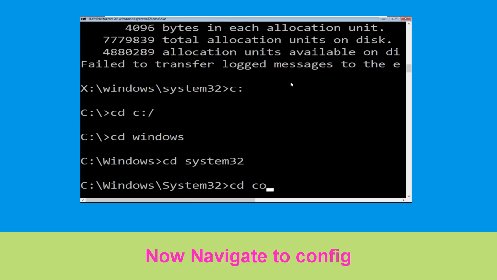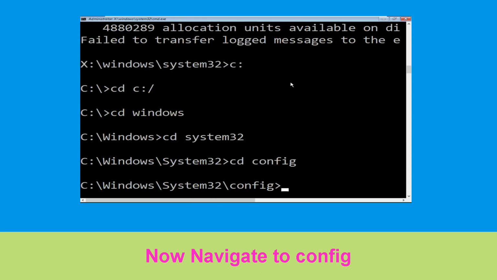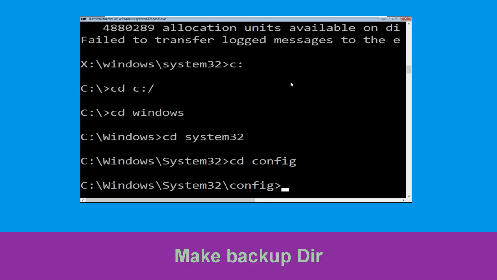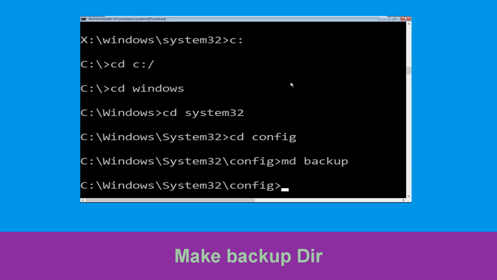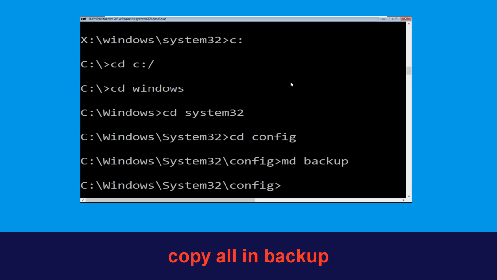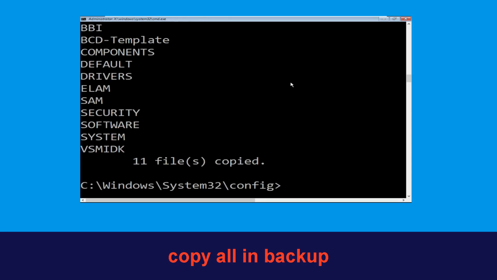Now type cd space config and simply press enter to execute this command. Then type md space backup and hit enter. Now type copy space ** space backup and simply hit enter to execute the command.